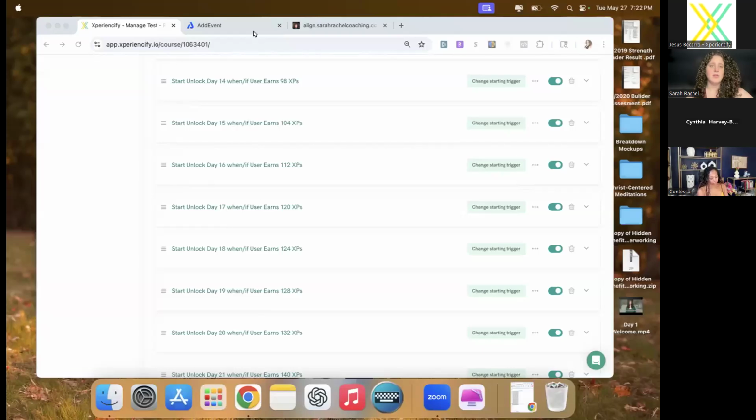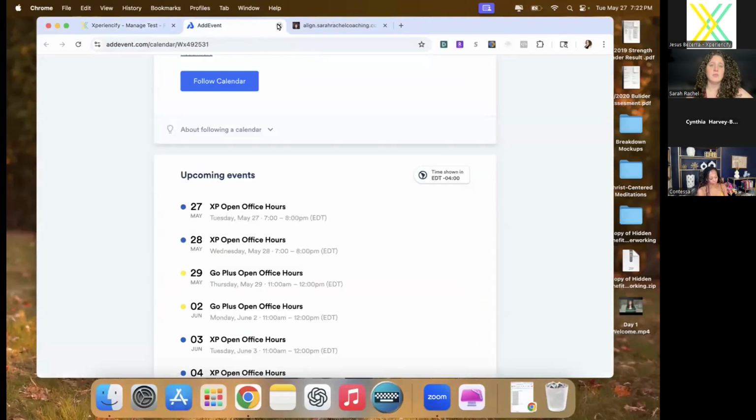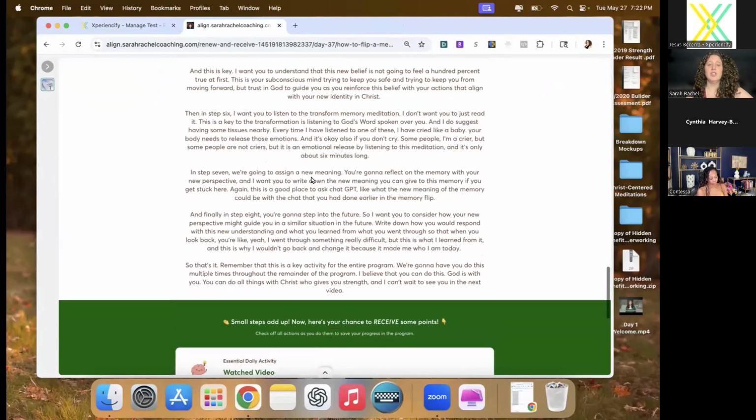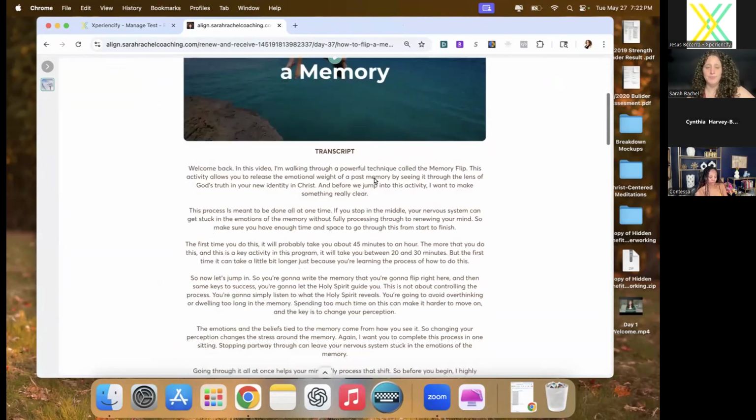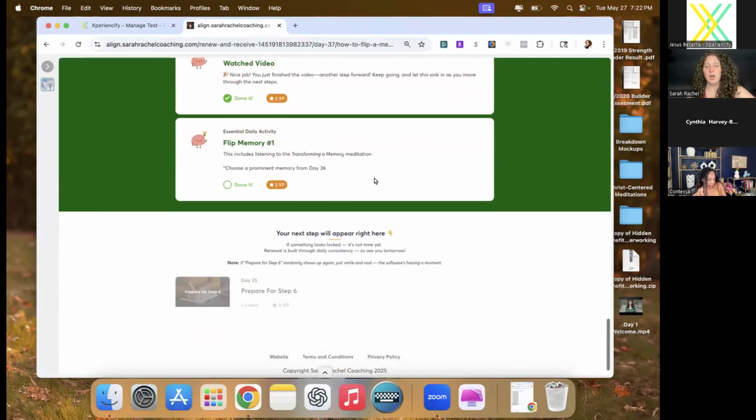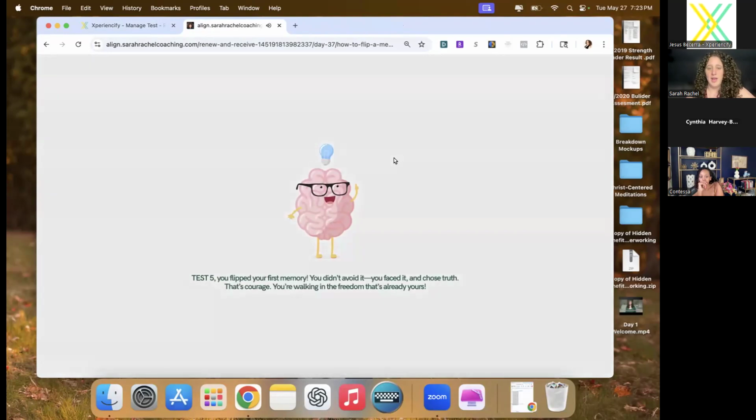Okay, so we're on day 37 right now, and I have everything checked off except for one. This is what's saying your next step will appear right here, and it's going back to prepare for step 6. Now, if I check that off, everything works the way it should work.